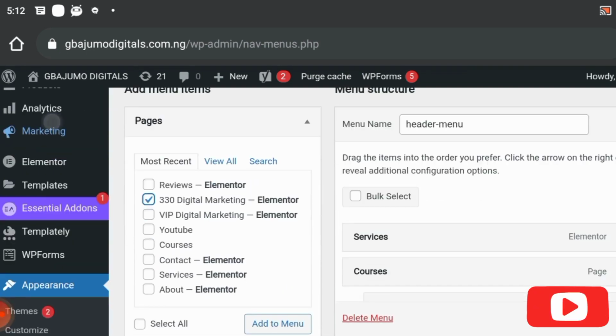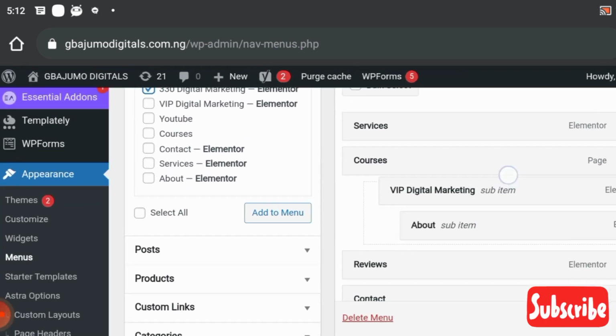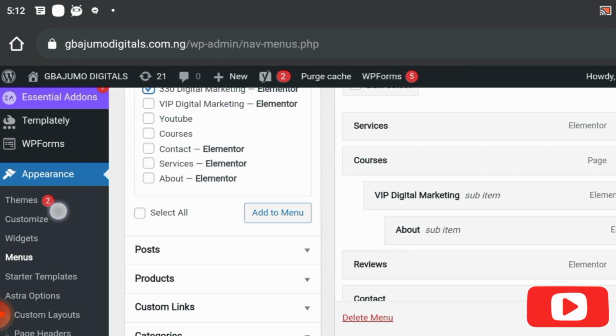So you can rename your website items and drag them the way you want. But I won't be doing that. I've even dragged this one already.